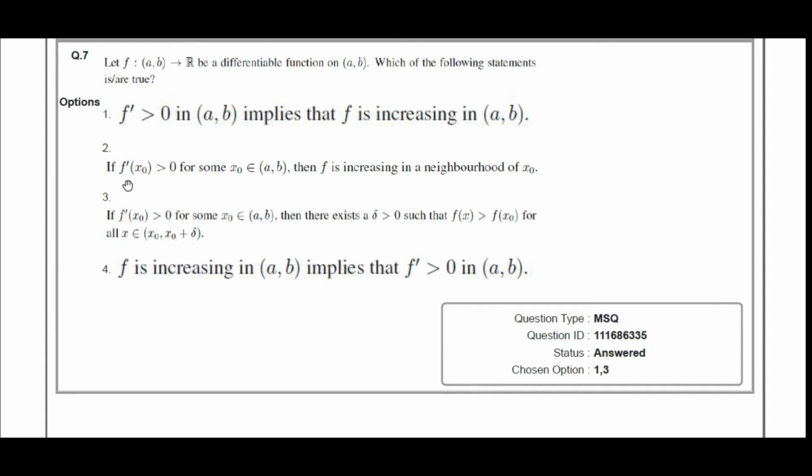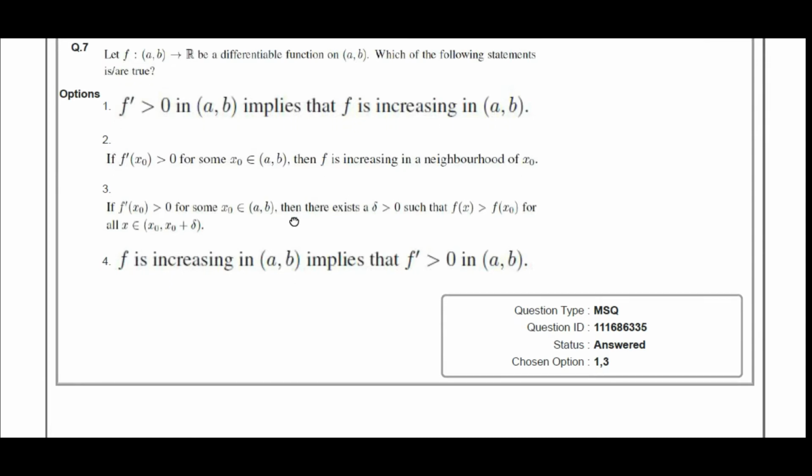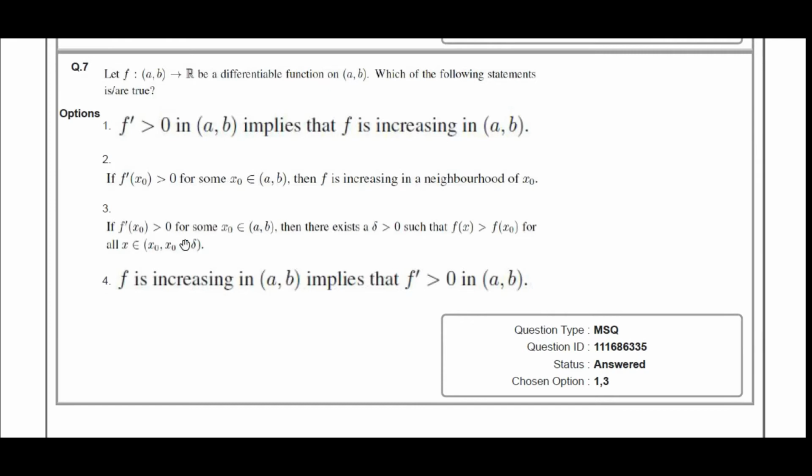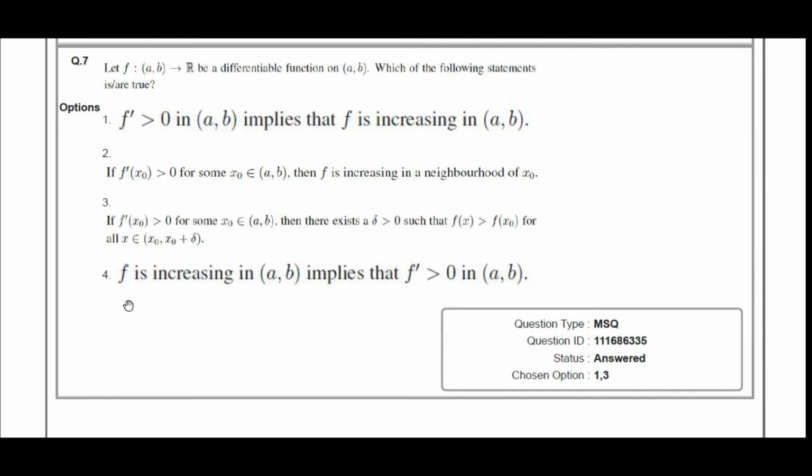Option 2 says if f'(x0) is greater than 0 for some x0 belonging to open interval (a, b), then f is increasing in a neighborhood of x0. Option 3 says if f'(x0) is greater than 0 for some x0 belonging to open interval (a, b), then there exists a delta greater than 0 such that f(x) is greater than f(x0) for all x belonging to open interval (x0, x0 + delta). The fourth option says if f is increasing in open interval (a, b), then this implies f' is greater than 0 in open interval (a, b).